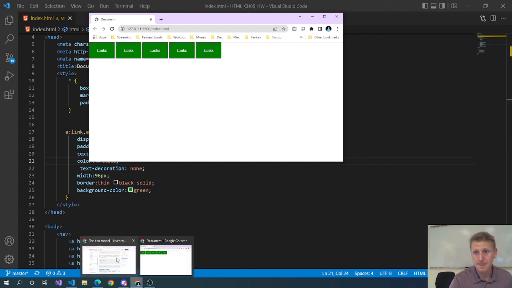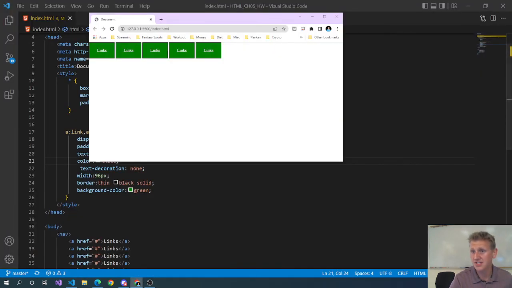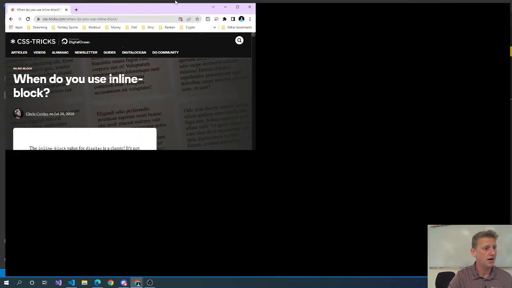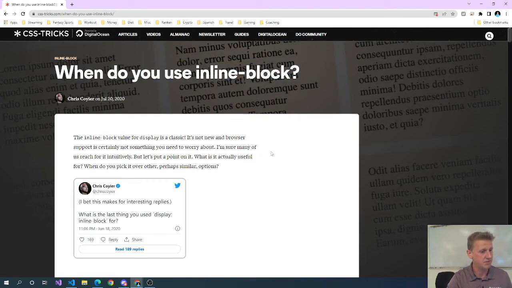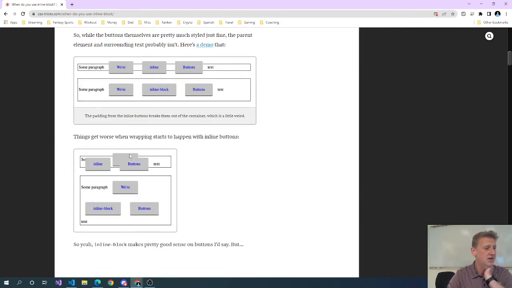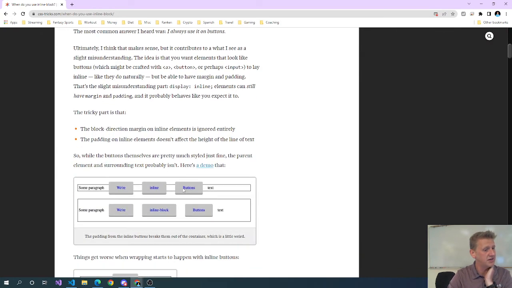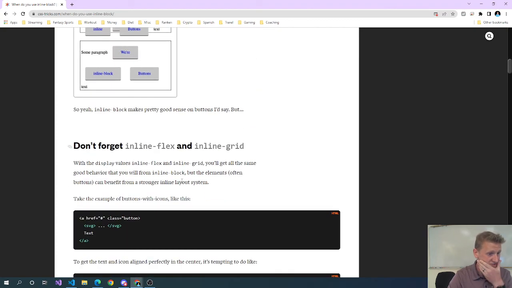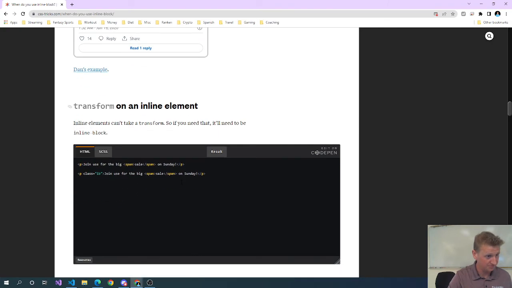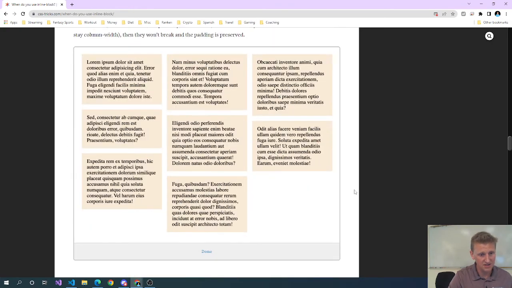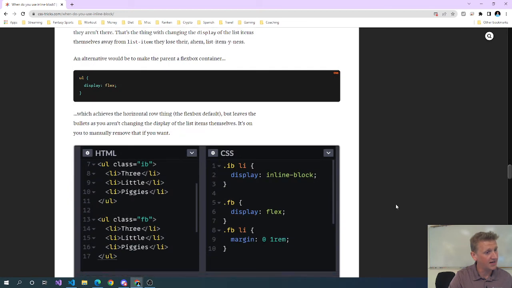I mentioned earlier today my reliance on CSS-Tricks.com. I'm going to share an article with everybody in the Discord, basically talking about scenarios when to use inline block. And you can see there, the common answer is buttons, so you're taking your links and changing them into buttons. There's more answers here. Obviously, this article goes on, so I'll let you read this in your free time.